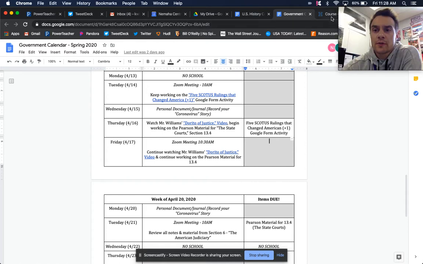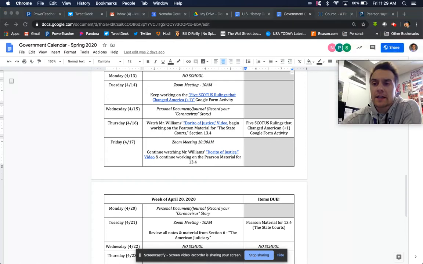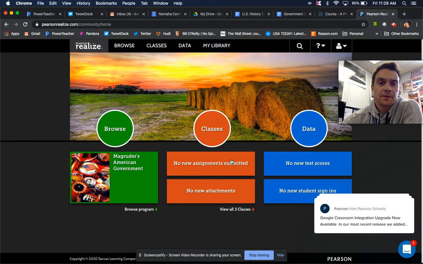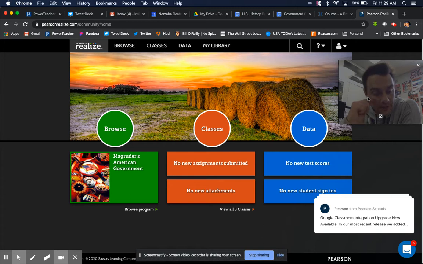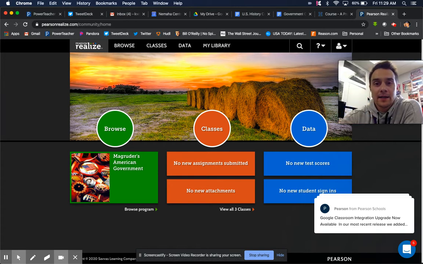So first, I'm going to go ahead and show you kind of what it looks like on my Pearson. So when I log in, this is what it looks like from my vantage point. You probably see tabs in a very similar fashion: browse, class, data. You're going to want to access everything for government through the classes tab. Okay, make sure you're accessing it through the classes tab. Those assignments that I applied to you correctly logged in the system through the classes tab.